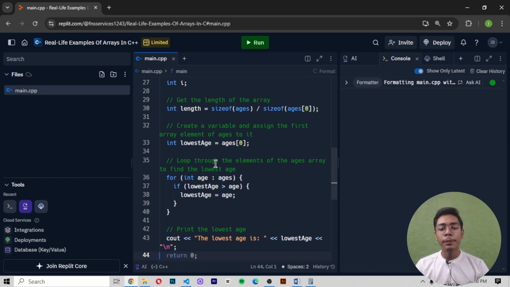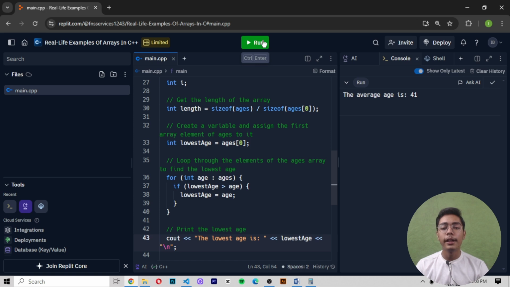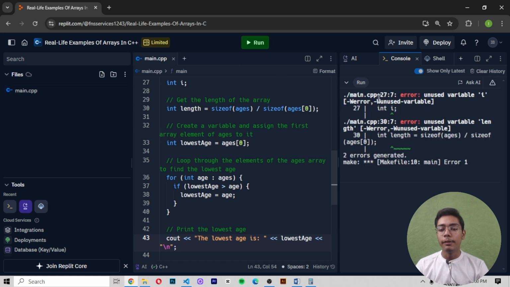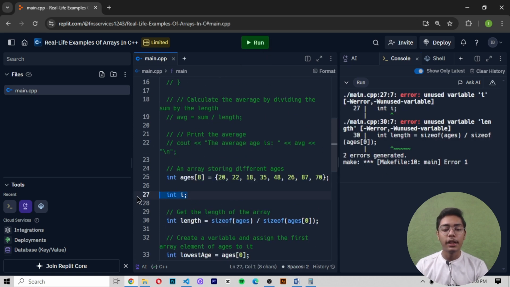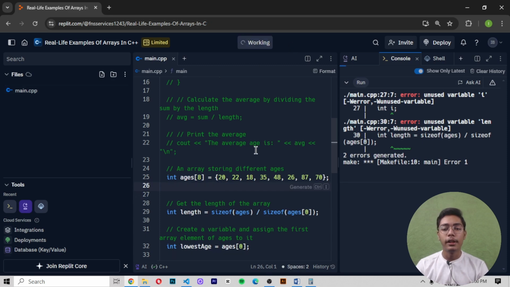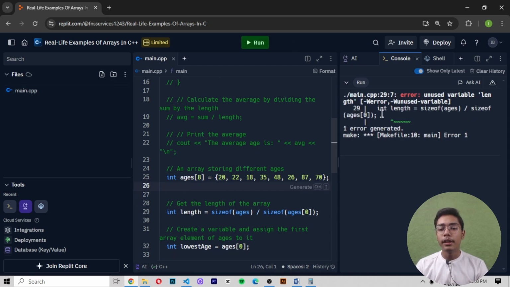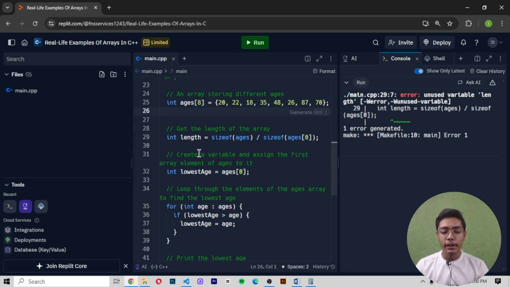After doing this, I will be saving all this, and if I run it again to see what output I'm getting, you can see we are again getting an error because of this int i, so we have to remove it again, then run it again. After running, you can see again we are getting an error. The error we are getting is now in int length.